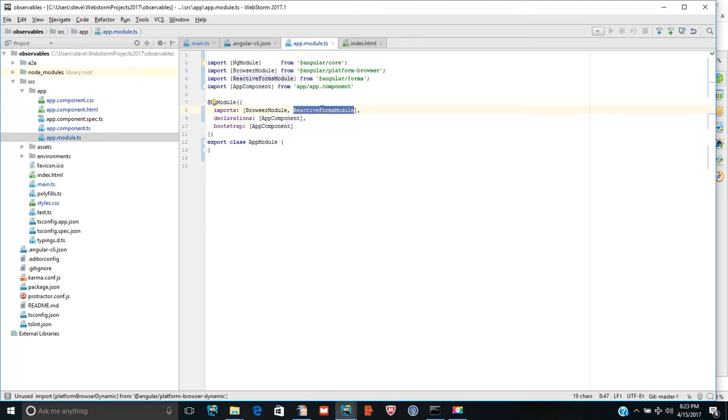We use the reactive forms module because that's where the observables are, and we're going to be writing a little program which uses some of the objects in this module. Okay, so it's just pointing to one of our custom app components. Let's take a look at that.